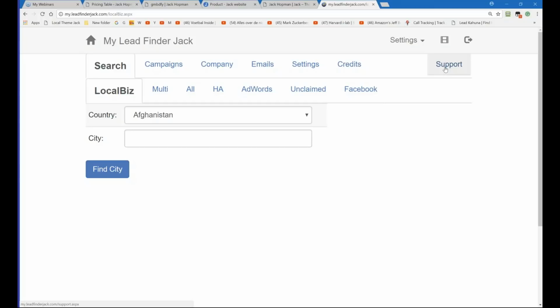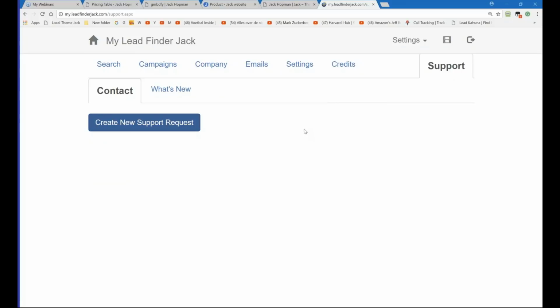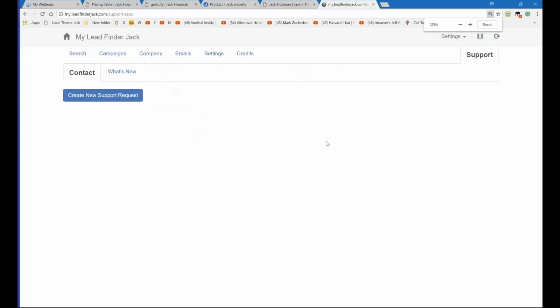We even implemented support. You can now create a support ticket inside Lead Finder Jack, so you don't have problems with that support email not going through the email service, and you can also see the responses. Okay, so now you can create a support ticket within my Lead Finder Jack. So how cool is that? Now I need to go to support at Jack Home, support at Lead Finder Jack. Okay, so that is new, but there's more new, of course.